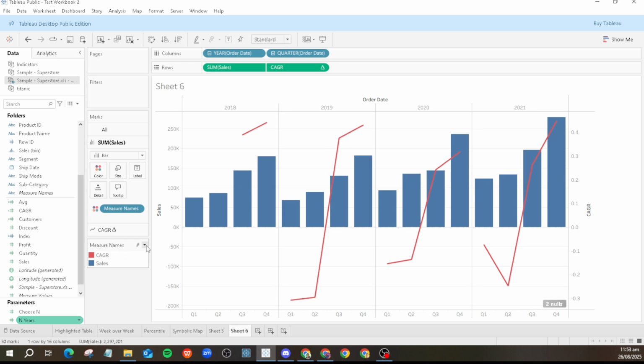Now we'll refine the view further by dragging the legend under the Marks fields. Then right-click on the CAGR pill and choose Edit Table Calculation. Click on Specific Dimensions and make sure to unselect Quarter of Order Date. This ensures the CAGR is being calculated across the correct range.